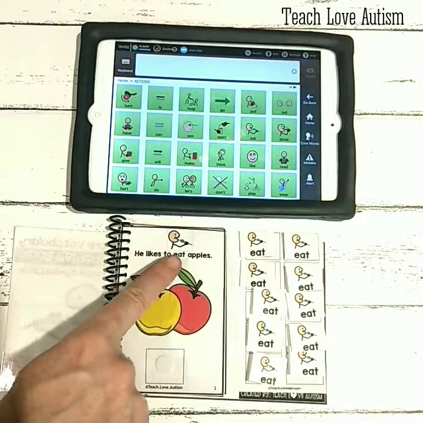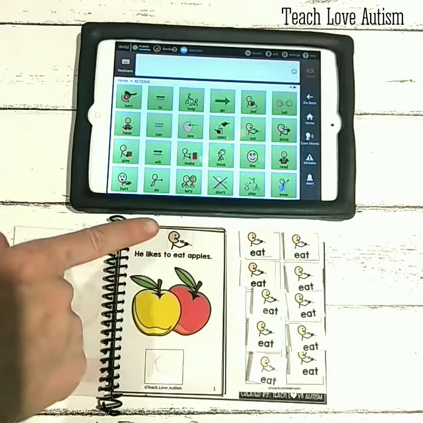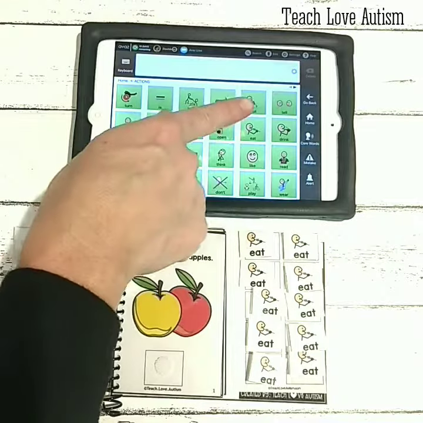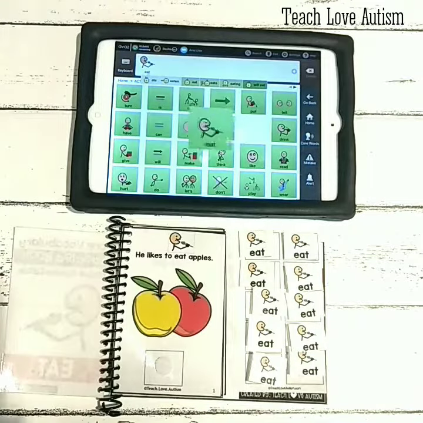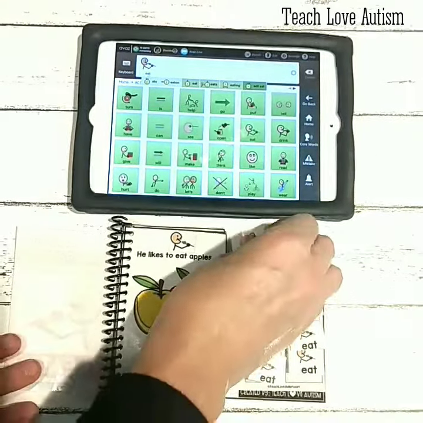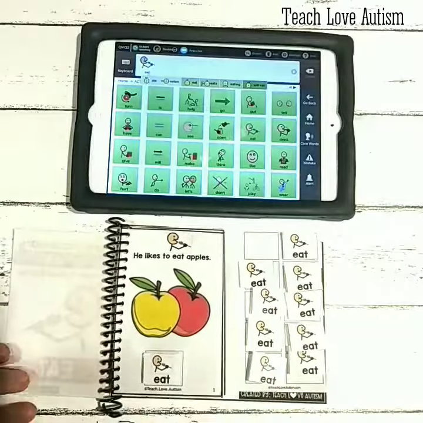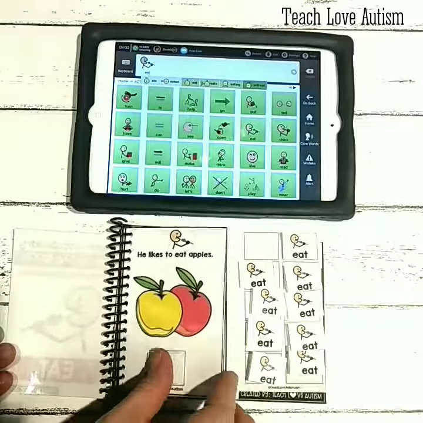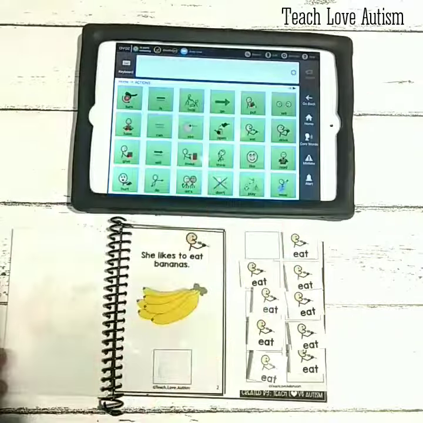So we'll read it. He likes to eat apples, and then we'll say, what does he like to do? Point to the word. The student can go up to their device or core board, and they can say the word, and then we tell them that they can then put the picture that matches it onto the page. And we turn the page and do the same thing again.